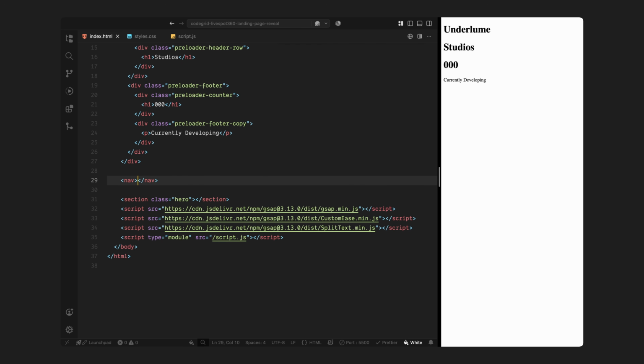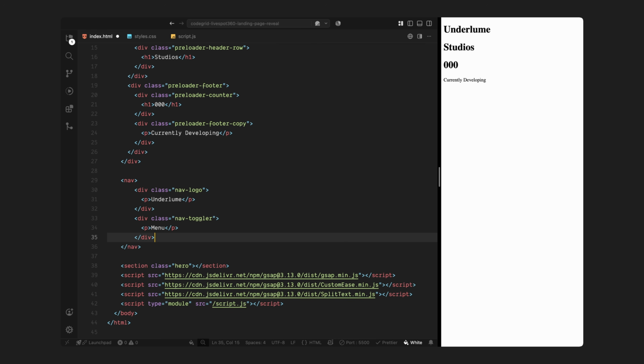Next, let's build the nav. Inside the nav element, we'll add 2 divs. First, one with a class of nav logo and another one with a class of nav toggler holding a paragraph that says menu. Nothing complicated here. This whole thing slides down into view once the preloader is gone.